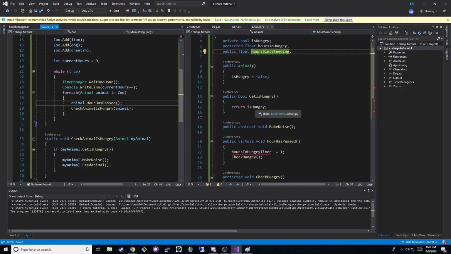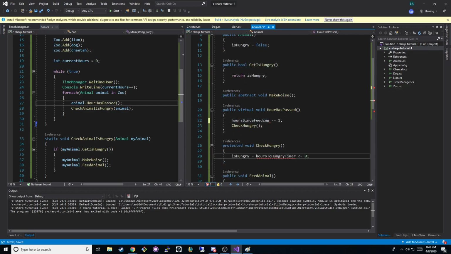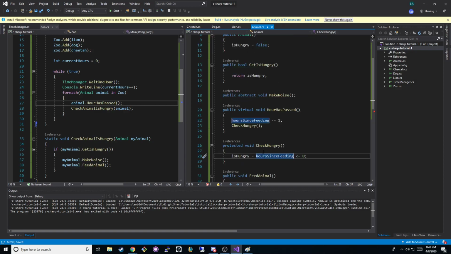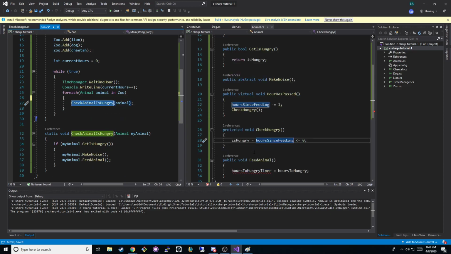I don't think this is solving our problem. So we'd basically be doing the same thing like this. And we don't tell it that an hour has passed, it just checks whether or not it's hungry. Yeah, that makes more sense. So we check if an animal is hungry, it will, in check animal is hungry, just calls whether or not it's hungry. So we don't actually do an hour has passed.